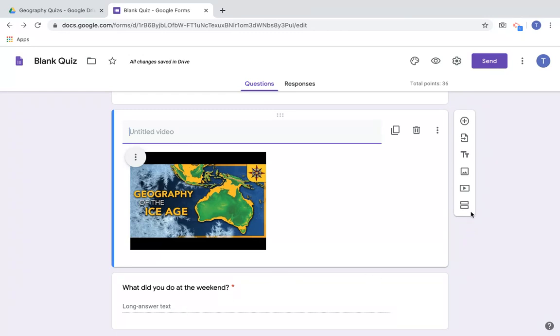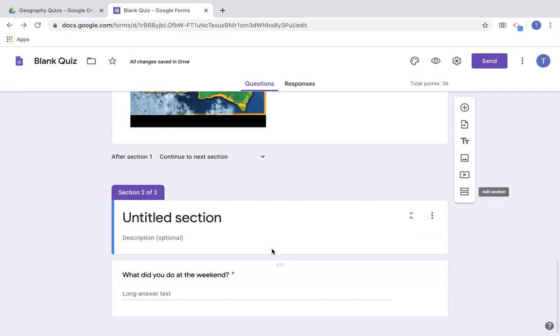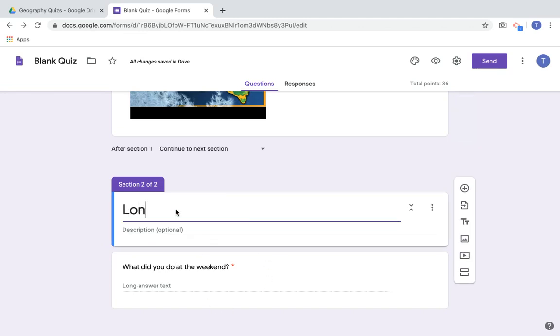The next part that you have is you can add sections. So if you want to divide the quiz up into sections, so maybe short questions and long questions, you can do that by just clicking add a section. And what it will do is add the sections in here. So for instance, the last question that I have here is after putting that into section 2 of 2. So this could be long questions.